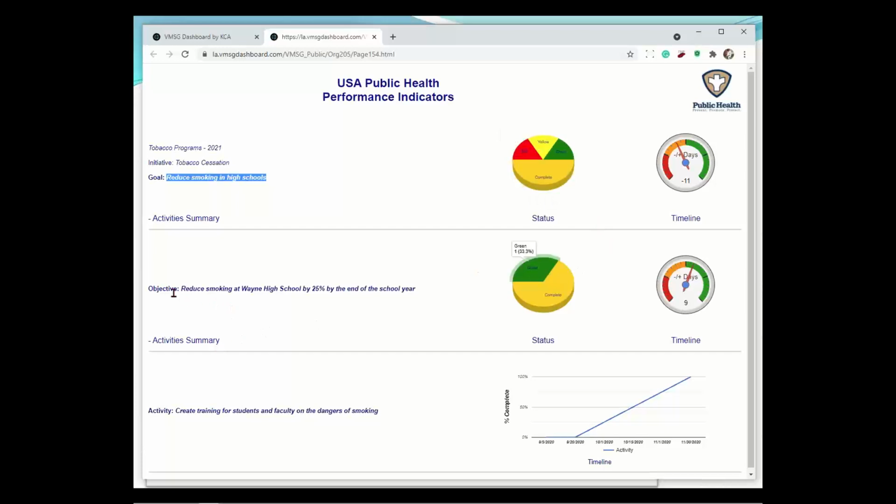Down here, I can look at the objective level. If I get down to the activity level, I can look at the real detail. So this is my create the training down here. So how far along are we? Halfway done, 75% done, that sort of thing. You can have as many indicator rows on a page as you want and as many pages as you want.